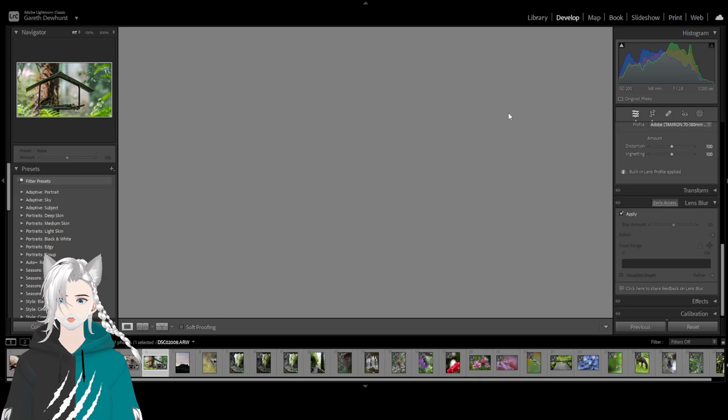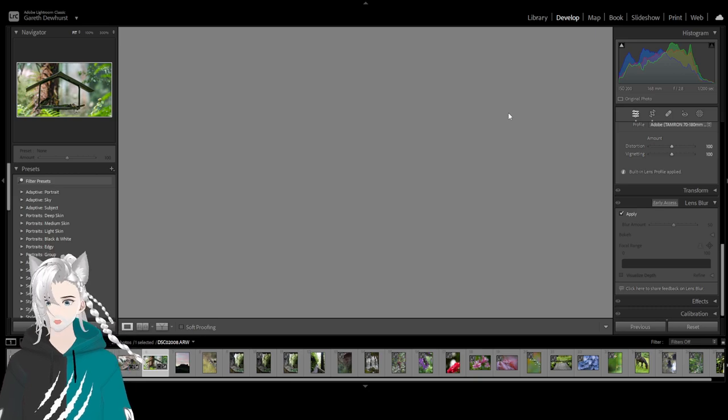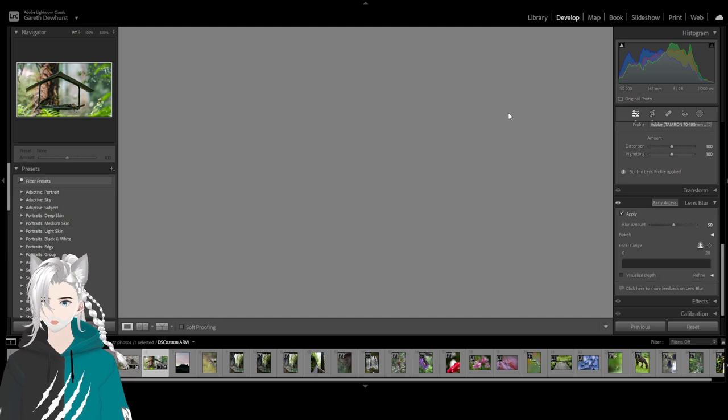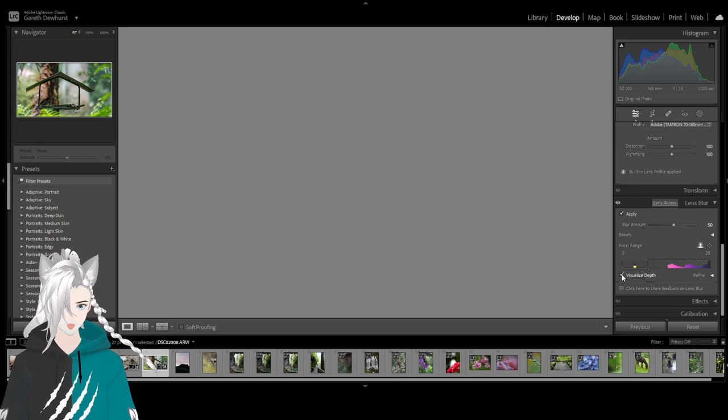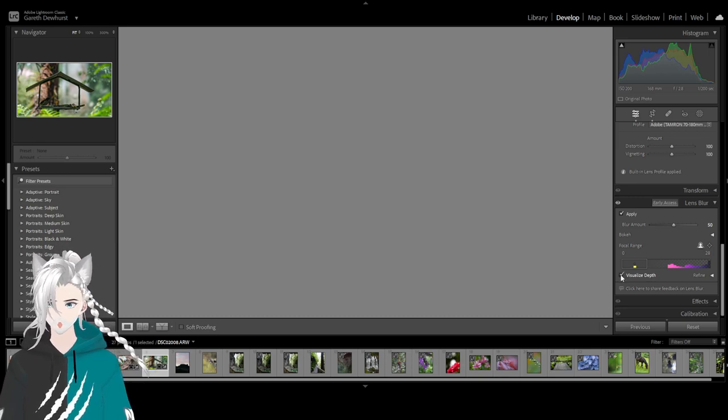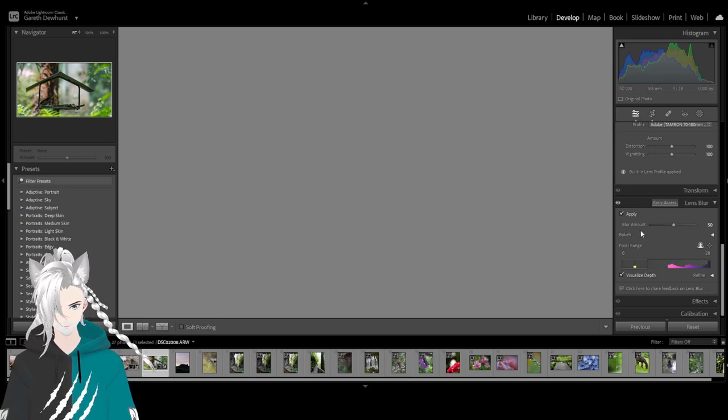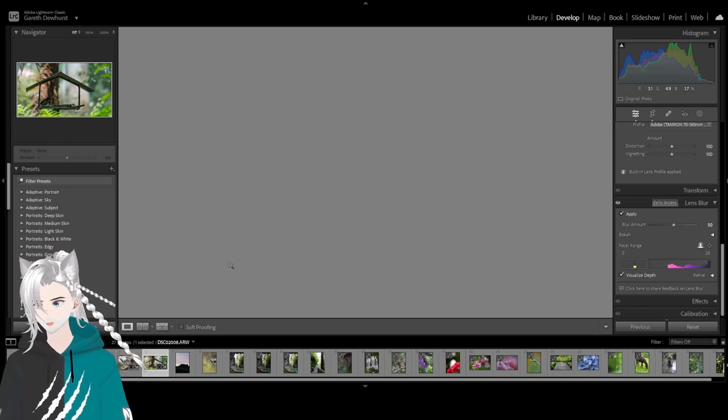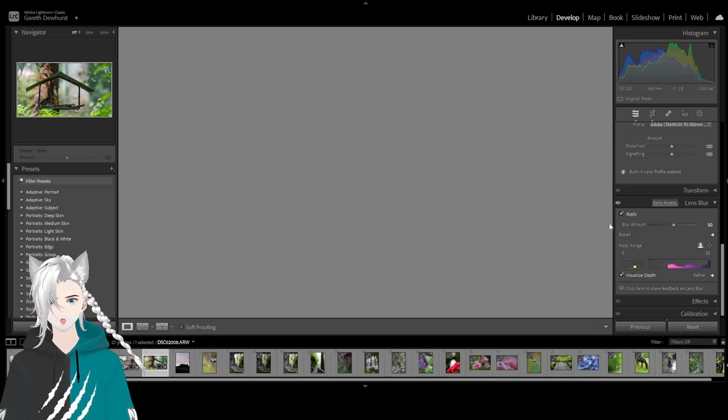Give it a moment to do its thing. I wouldn't use this too much, because it's going to slow everything down. It's kind of cool to play with though. Oh, you can even change the bokeh type. That's pretty cool. Now that wire mesh effect is gone.